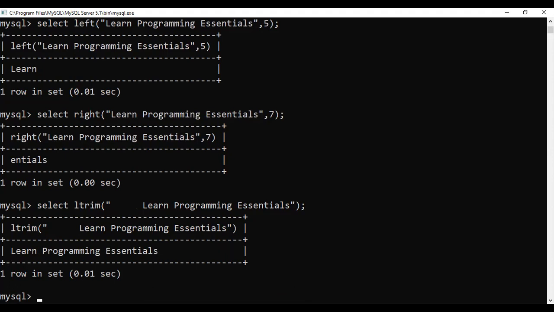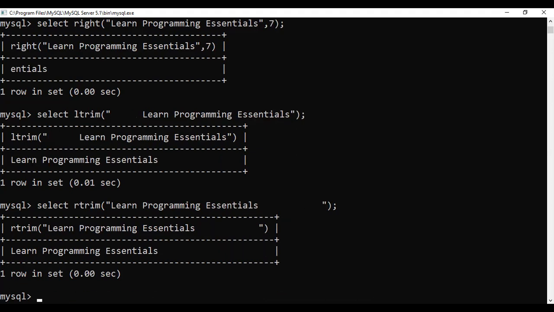Okay, so if I give RTrim instead of this one, select RTrim. Paste it. But here if I give it this way, and just give, what is the output? You can see that the spaces from the right side are removed.